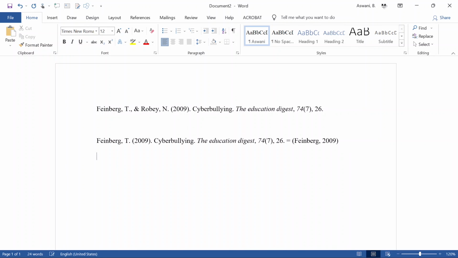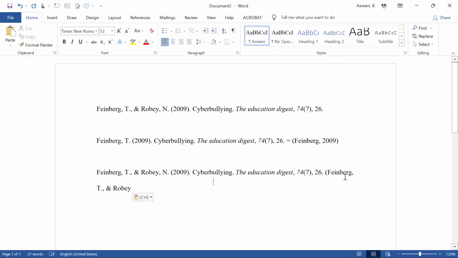So in this case, if we have an article with two authors, the in-text citation will be, let me just copy and paste them because I don't want to type in text time.